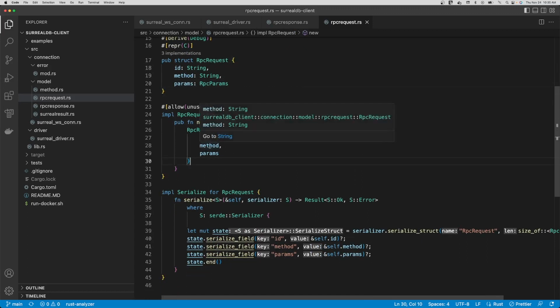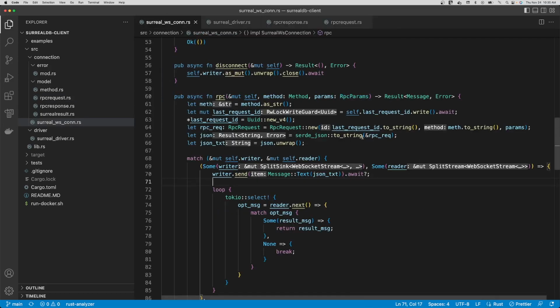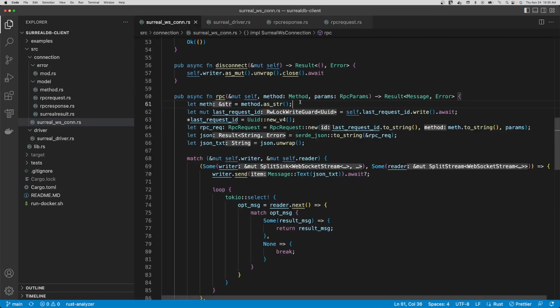All right, so again, the idiomatic way of creating an instance: we pass those parameters in, we get the same type as self, and we're done. So I'm going to come back to this in a little bit, but let's go back to our function. We want to take the method, and then call our conversion function, so we can get a string instead of the actual enum variant, which is Rust specific, right?